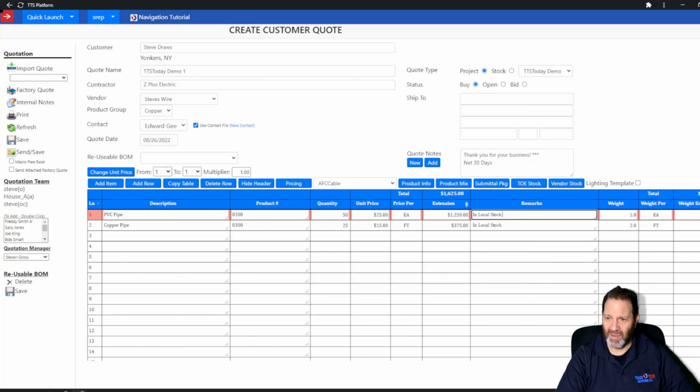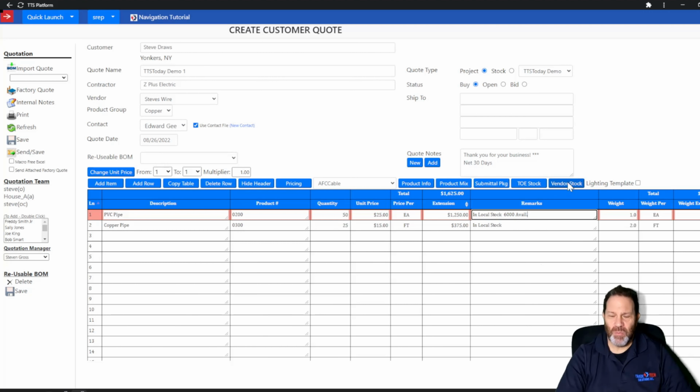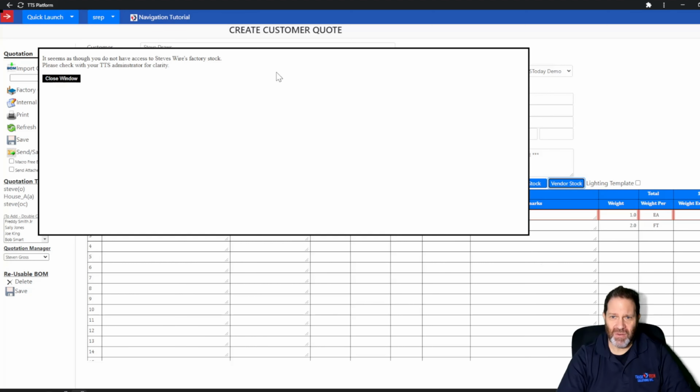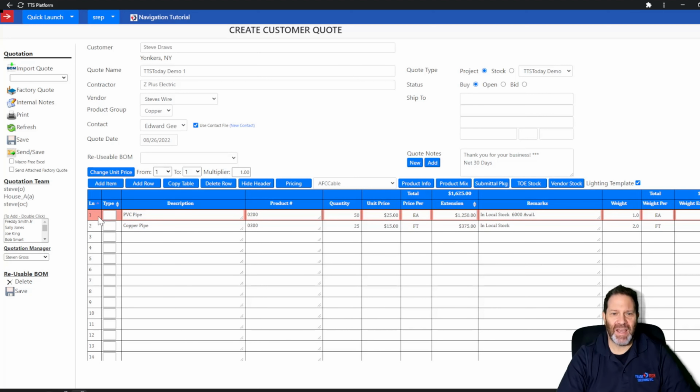And I can go in here in local stock and I can actually type in if I had the amounts, 6,000 available, whatever it is. Whatever you want to type in. Vendor stock would be a way of connecting to a vendor, if you have a connected vendor, without having to have it in your warehouse, without having to call up the vendor or go on their website. We would link to a vendor. This vendor is not linked. We'll demo that in another one. And then the last option here is your lighting template. Basically, that just adds a type column to your quote body.